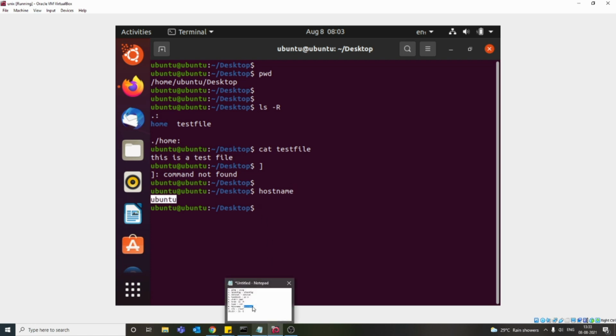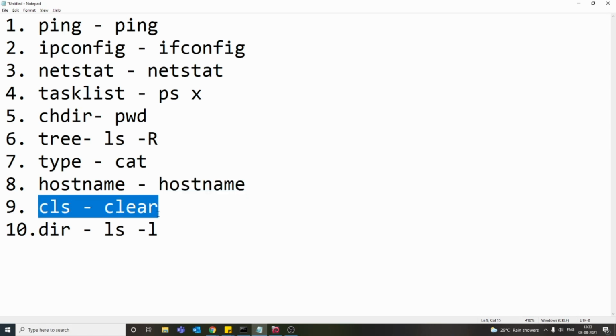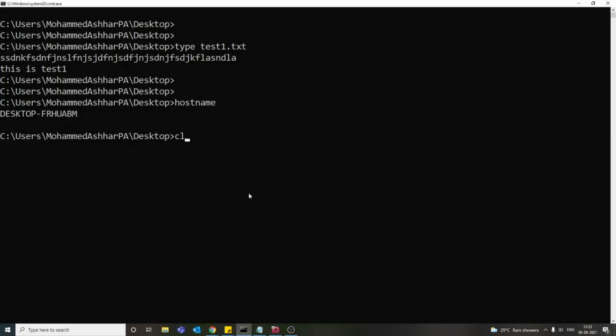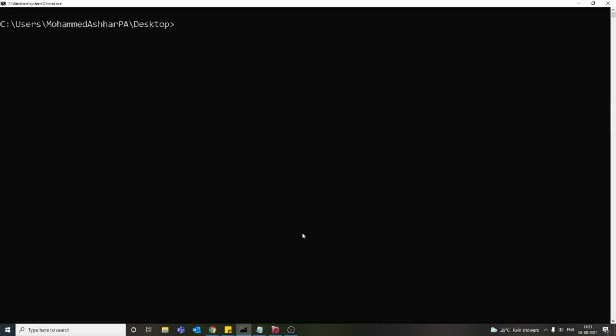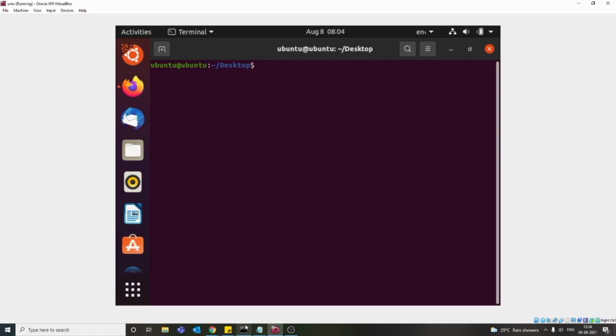Very simple one. Now, this one you might already have noticed I have been using to clear the screen. The command is different in Windows and Linux. If you want to clear the terminal, in Windows it's CLS, but in Linux it's clear. That's the difference. In Windows we can just use CLS, and in Linux it's clear.